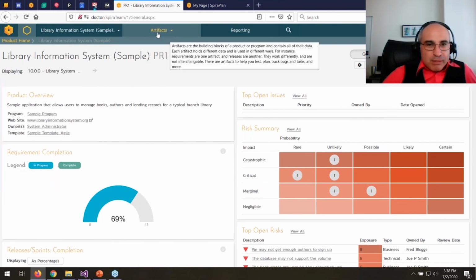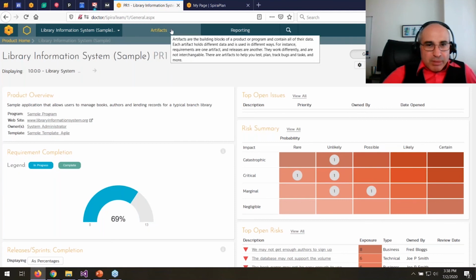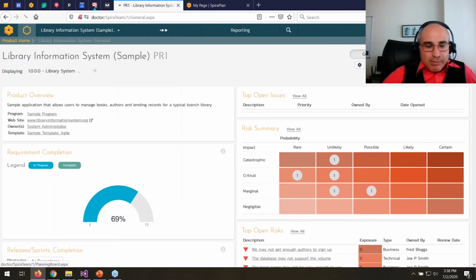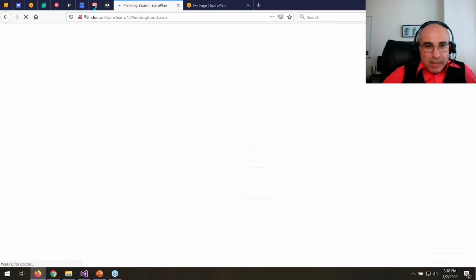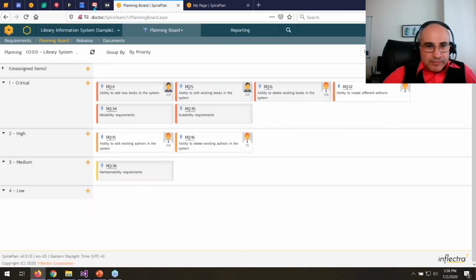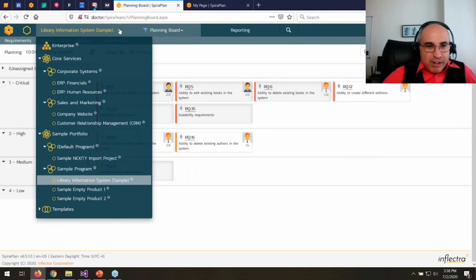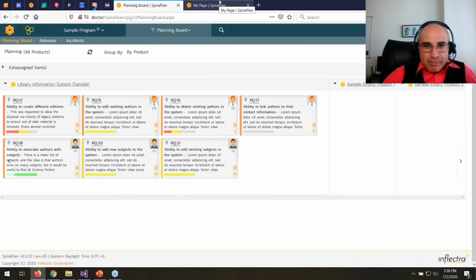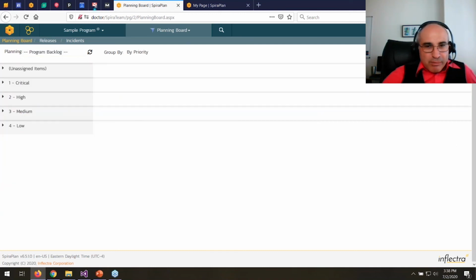If we now want to talk about the planning boards, let's look at that next. So the planning boards we have, for example, if you go into the planning board, you can see at a product level, we have a planning board, which we've had for a while, but we also do have the program planning board. So let's go into our sample program, and we now have a program planning board. So you can see for any given product and program, what's going on. So let's look at the program backlog. So that's our program backlog.